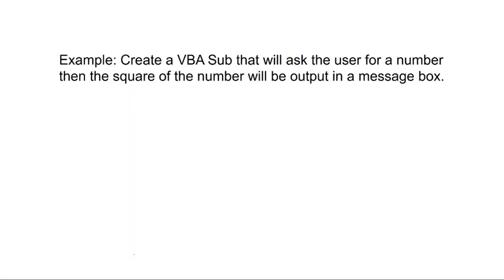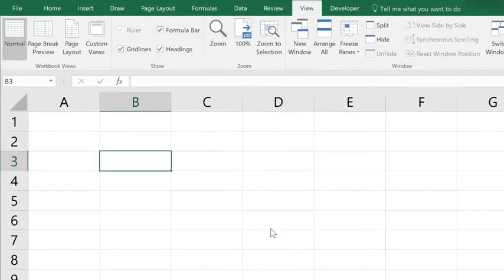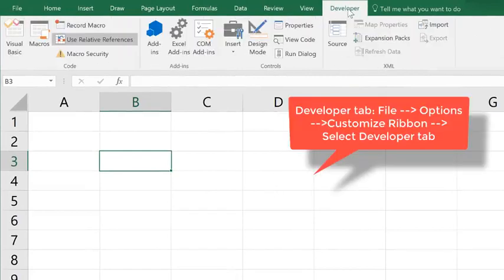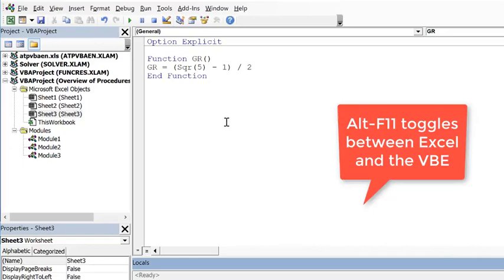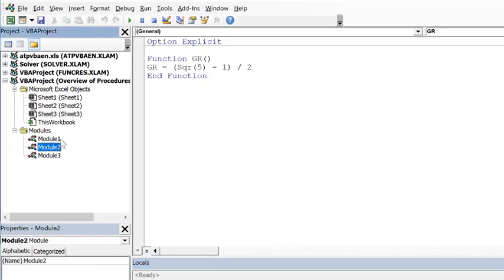So let's go through an example. We're going to create a simple VBA sub that's going to ask the user for a number, and then it's going to square the number in a message box. So I'm over here in Excel now, and to bring up the editor, you have to make sure you have the Developer tab. So we click on the Developer tab and go to Visual Basic, or alternatively you can press Alt F11.